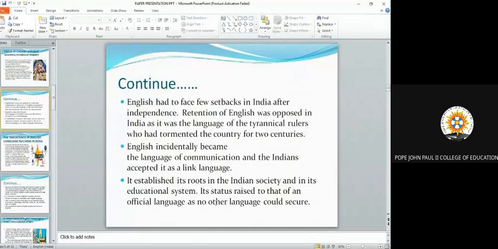And English had to face a few setbacks in India after independence. Retention of English was opposed in India as it was the language of the tyrannical rulers who had tormented the country for 2 centuries. English instantly became the language of communication, and the Indians accepted it as a link language. It established its roots in the Indian society and in its educational system. Its status was raised to that of an official language as no other language could secure.